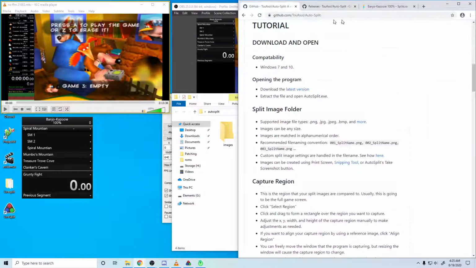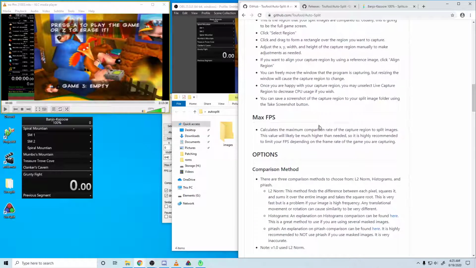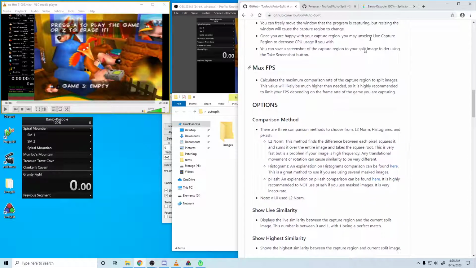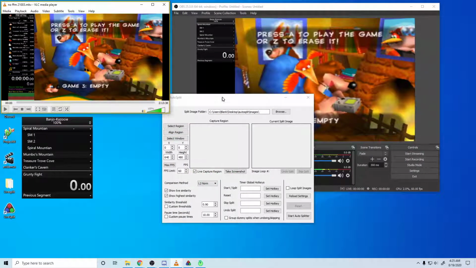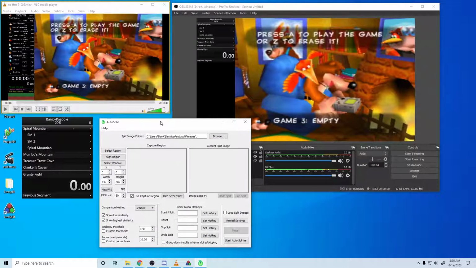You can also read up on the main page. There's a tutorial here that goes into depth on a lot of the options. It's very good. But anyway, for the purposes of this video, I'll just quickly go into some of this. So comparison method should be L2 norm. These are just optional. You can choose yes or no.